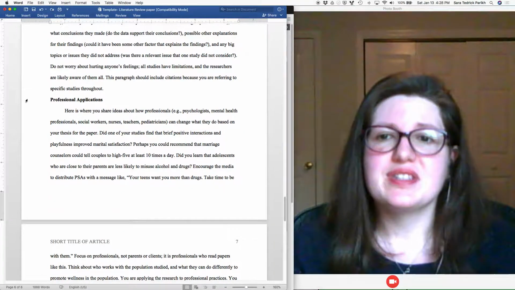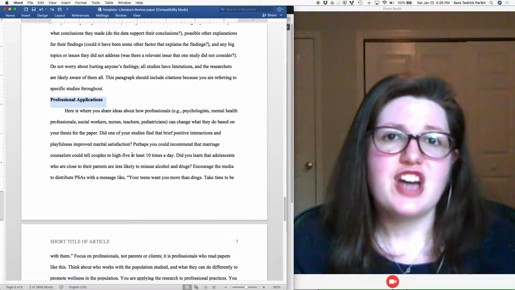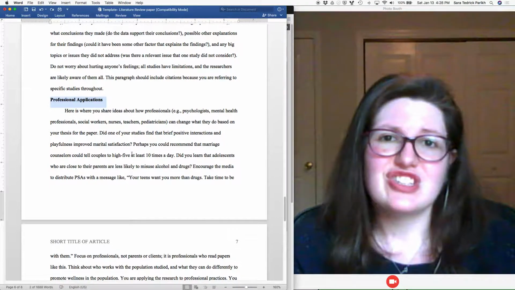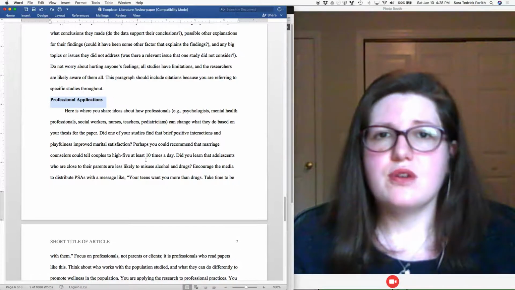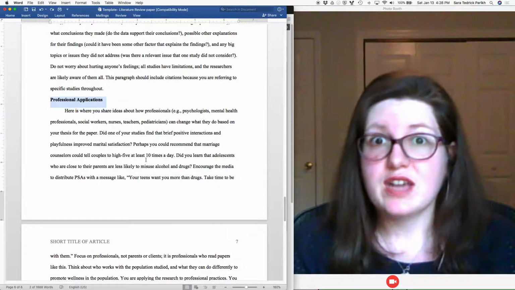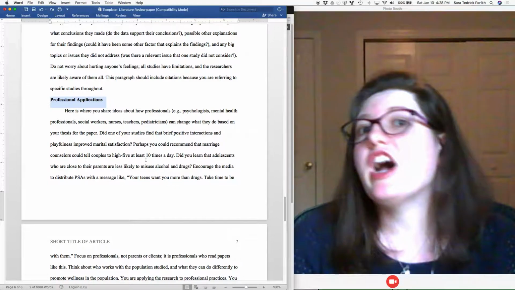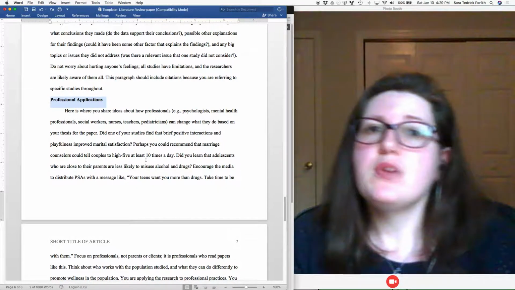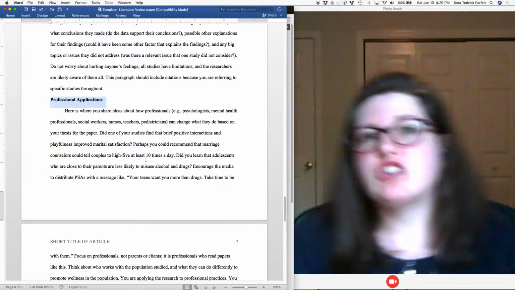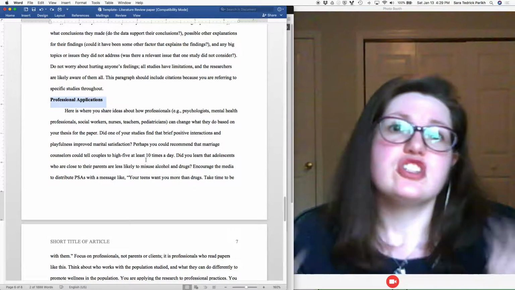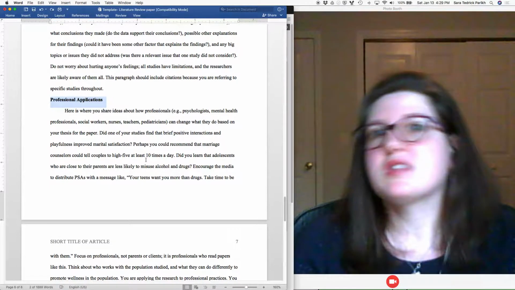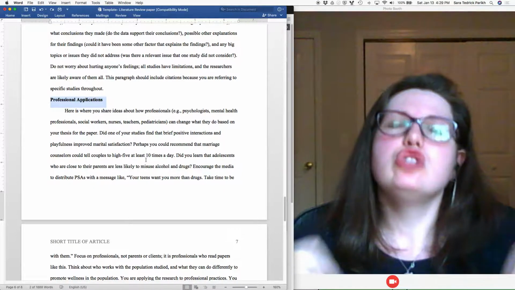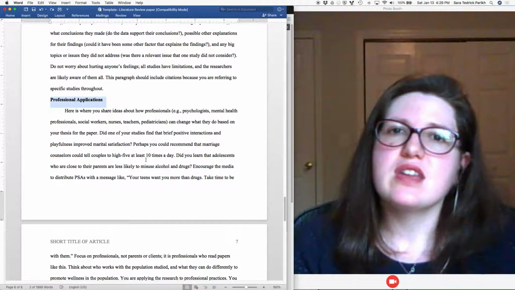Professional applications. This one is in many ways the toughest section for people to get their head around. Once you understand it, it's actually fairly easy to write. So you need to talk about how professionals, how people in the real world doing their job can apply information from specifically what you focused on to their job. So how I, as a clinician, as a psychologist who works with clients, I don't do that right now, but if I were, how could I, as a psychologist, do my job with my clients differently based on what you found?